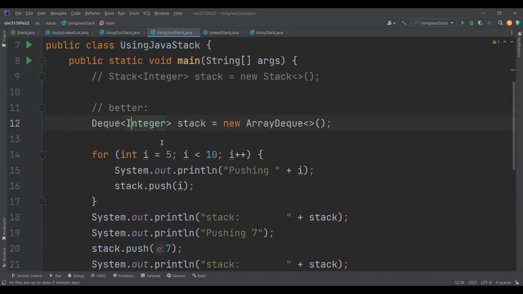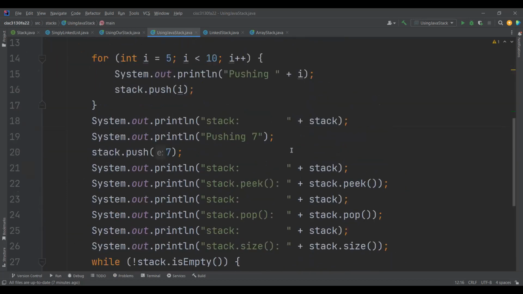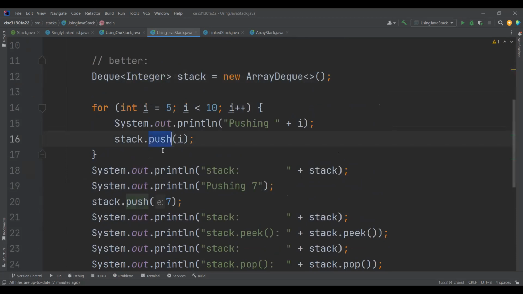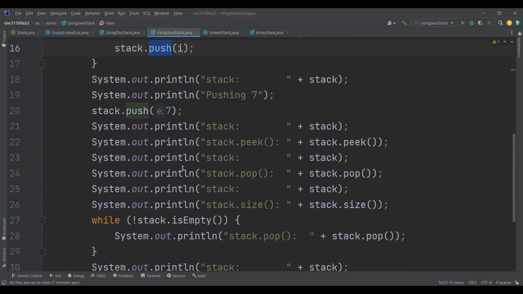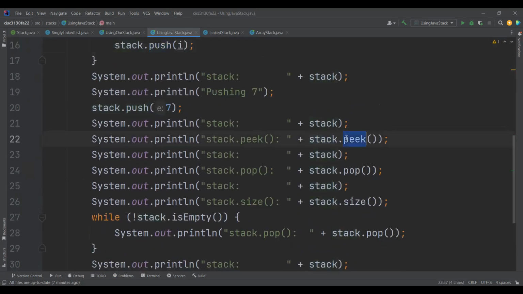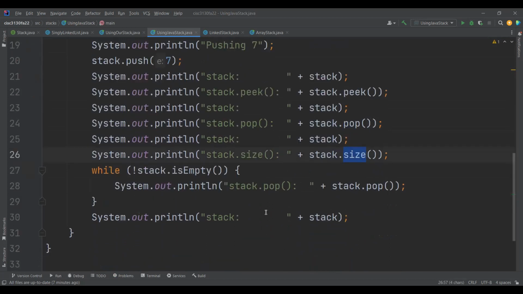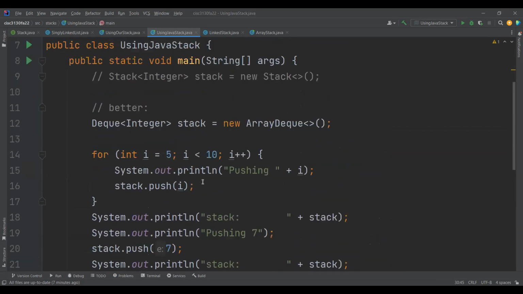I don't have to make any other changes to the code. In other words, I can call the same push method, the same peek method, the same pop method, the same size method, and the same isEmpty method, all as I expect to have with a stack. So even though this is called a Deque and it's not called a Stack, we are using a Deque as a stack. Now we'll see later, not in this video, but next class, what exactly a Deque is.